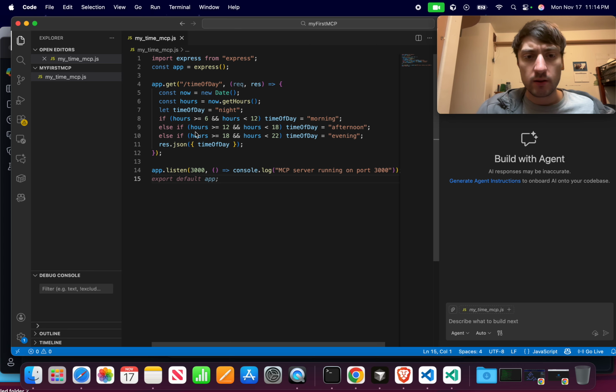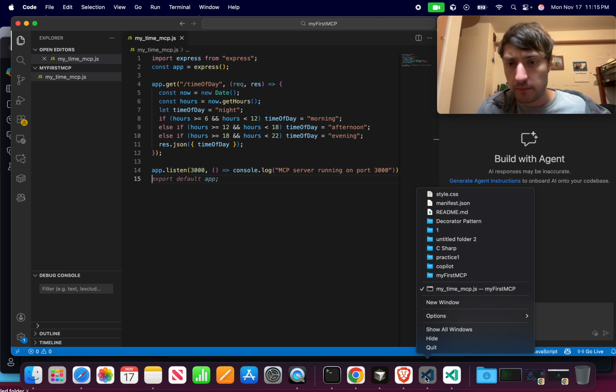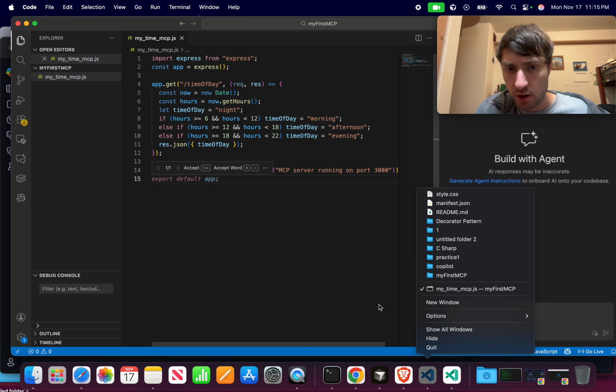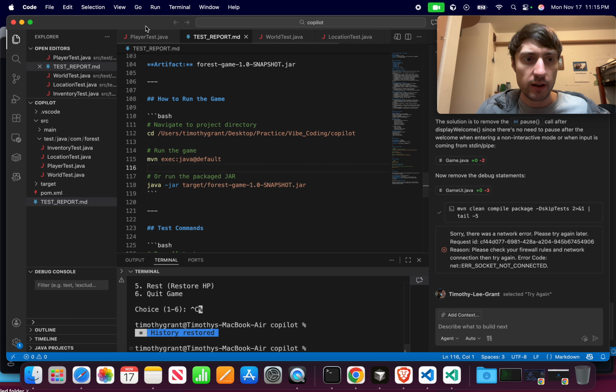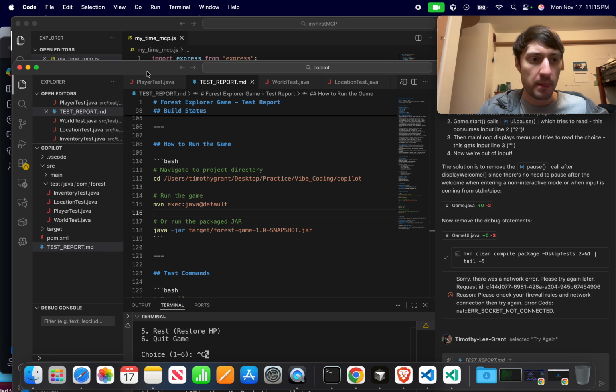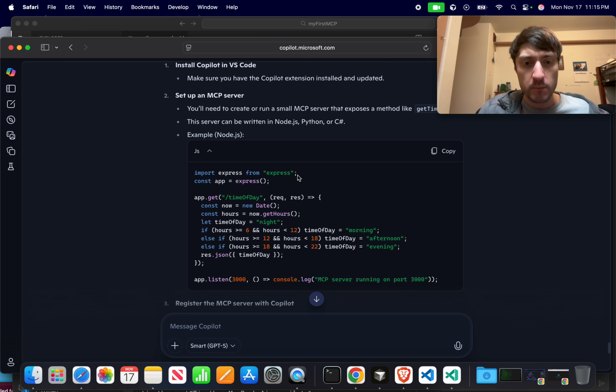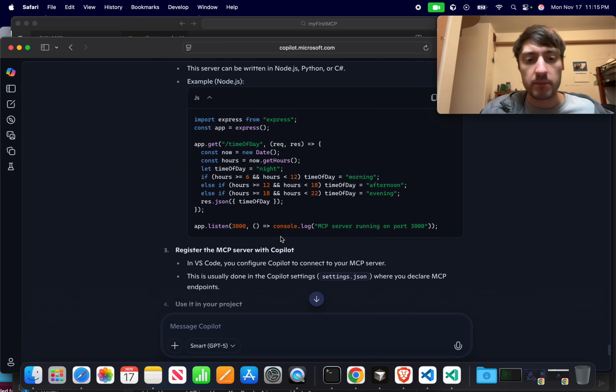Now we should just run this, and it will be running on our localhost, but then we also need to open up a new VS Code, right? And I want to do the Copilot one, so we're going to have two here. We haven't run it yet, but we will run it.